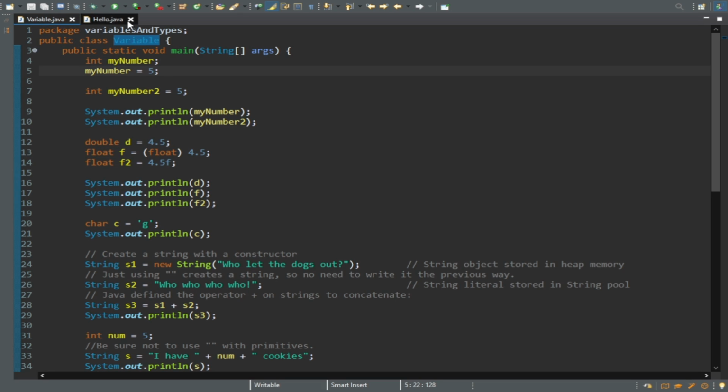Going back to Variable.java, right here you notice we have int myNumber. Basically, myNumber is a variable that is going to store the data type of an integer, which is just a whole number, no decimals involved. Once we initialize it, you don't have to do anything else initializing-wise. Once you say it is an integer, it will always be an integer. You can't change the data type. Well, you can, but you can't change that exact variable's data type. We'll get into it later where we talk about casting, but for right now, you cannot change data types.